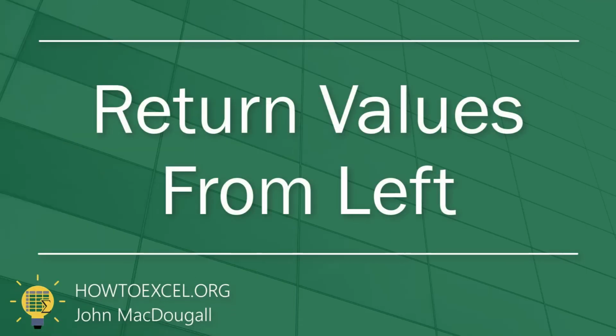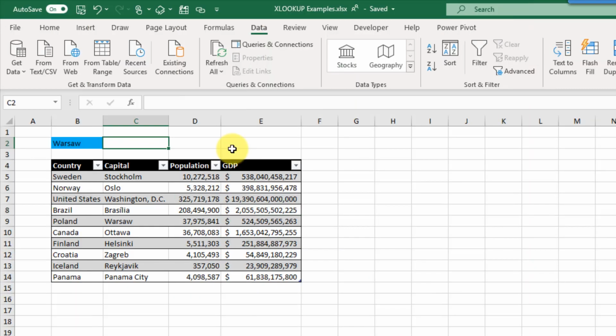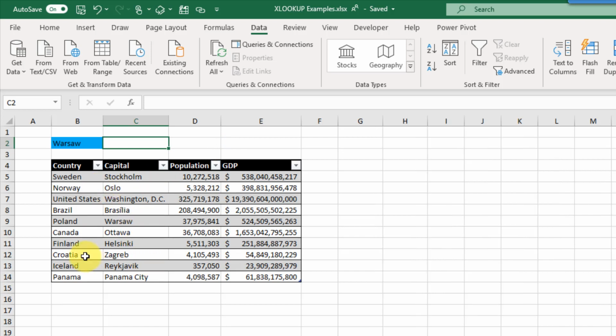In this next example, we're going to use XLOOKUP to find and return values to the left of our lookup column. And if you're familiar with VLOOKUP, this is actually something that's impossible to do. So with VLOOKUP, you can only look to the right of your lookup column. So in this example, we're going to look up the capital city and then return the corresponding country.